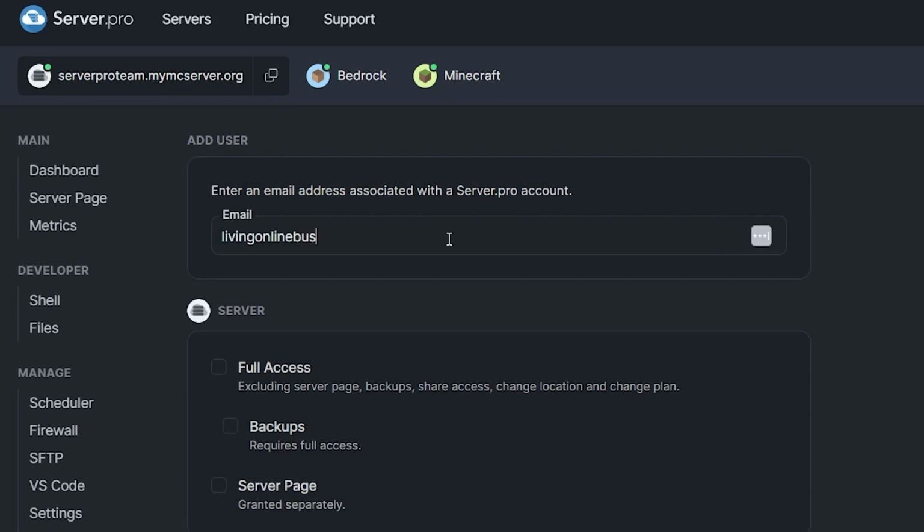Firstly, at the top you'll need to enter an email that the user has attached to their Server.pro account. This means that the user you're adding will require an account made with us, so make sure they've done that. Next, you can scroll down and select what kind of access they have.